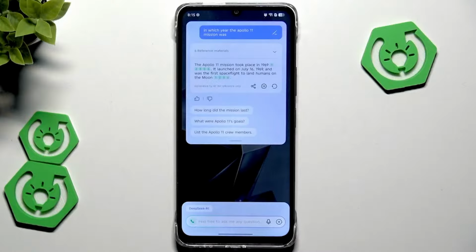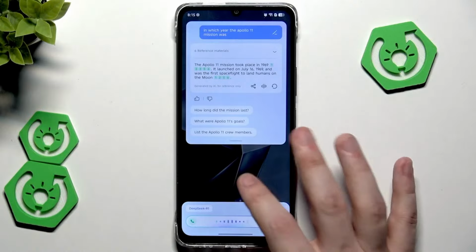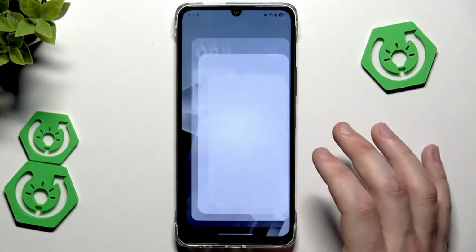The Apollo 11 mission took place in 1969. It launched on July 16, 1969, and was the first spaceflight to land humans on the moon.